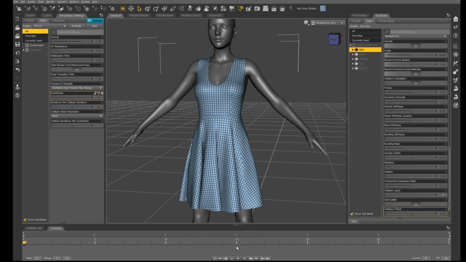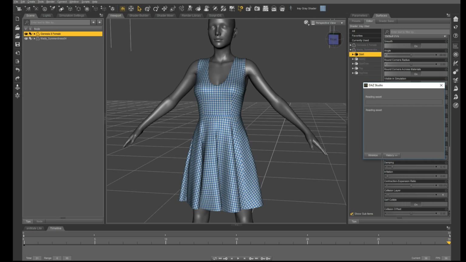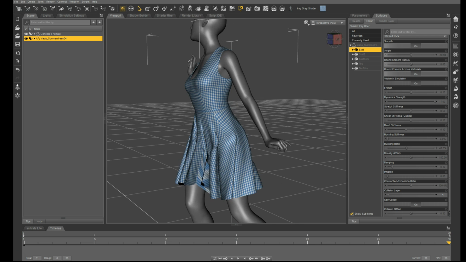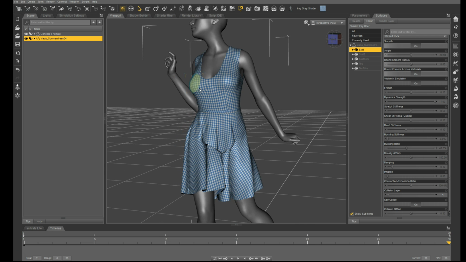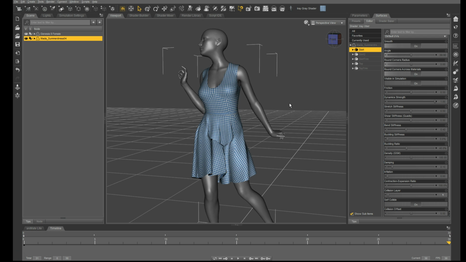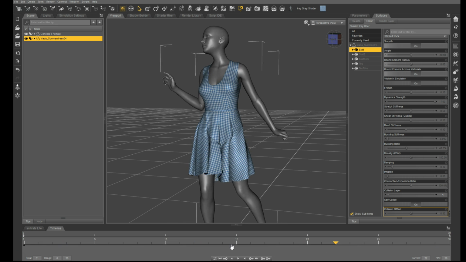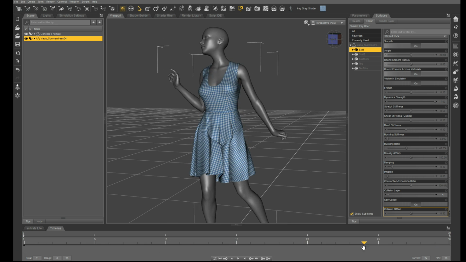Okay, now for a pose, I like to set it up. Okay. Now that looks terrible for rigging, but it's going to look fine once we draped it. Okay. So, when you scrub your timeline, you go from zero pose.